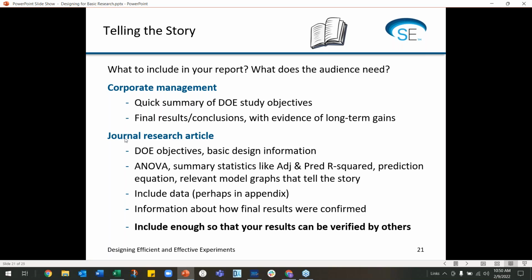Now, if you're doing a journal research article, then it's a little bit more complex. You certainly want to include the objectives of your experiment and basic design information. You know, did you use a 2-level factorial? Did you use a response surface design? What type? Those types of things. Then you should include your ANOVA. You should include summary statistics like the adjusted and predicted R-squared. Include your prediction equation. And then relevant model graphs that tell the story.